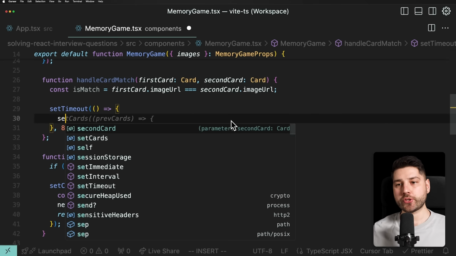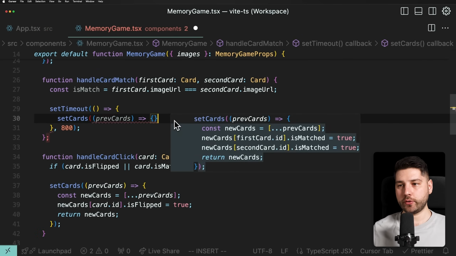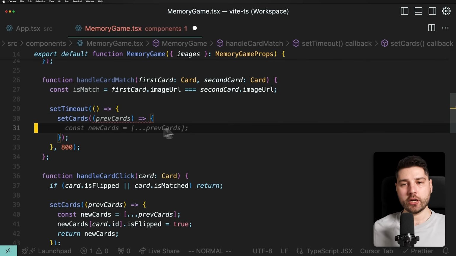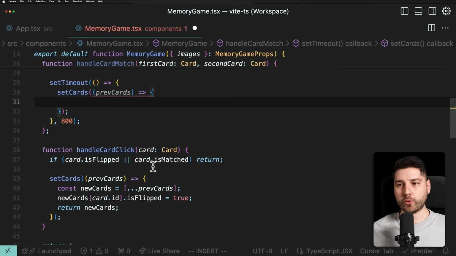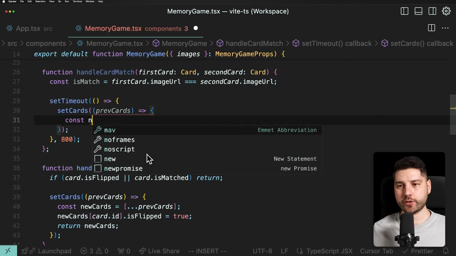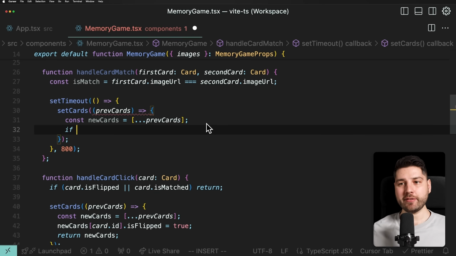So we're going to do setCards, and here we're going to do prevCards. Again, I'm just going to do this function over here, just like this. And in here, we're going to want to return something. So what are we going to return? First, we're again going to create a new array. We're going to do const newCards equals, and then we're going to spread the prevCards. And then we're going to check isMatch.